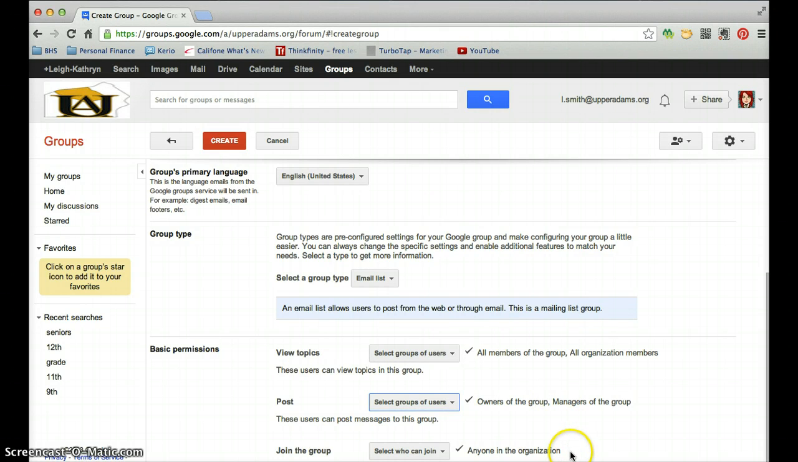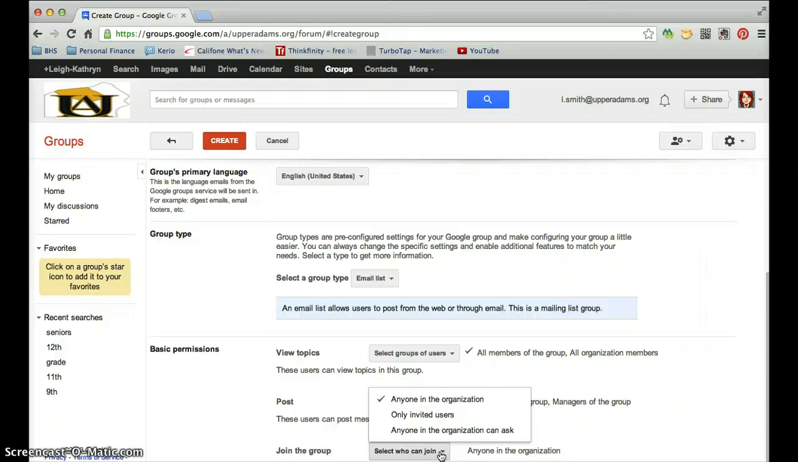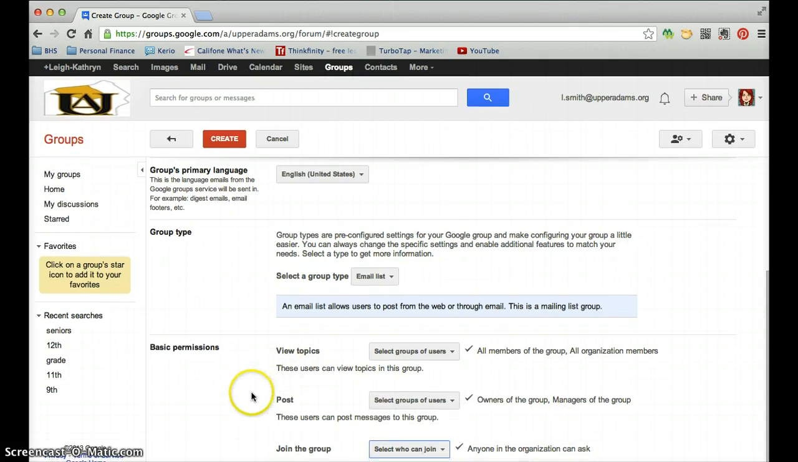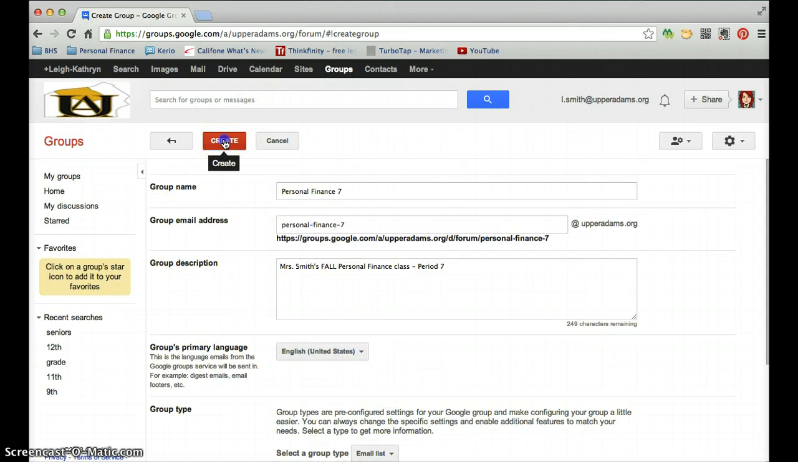Right now it's saying that anyone within the organization, anyone within Upper Adams can join this group. What I want to do is say, you can ask, but until I grant you permission, you're not going to be able to join the group. So I'm going to say anyone in the organization can ask. So now I'm going to create it. And it's going to take a second.